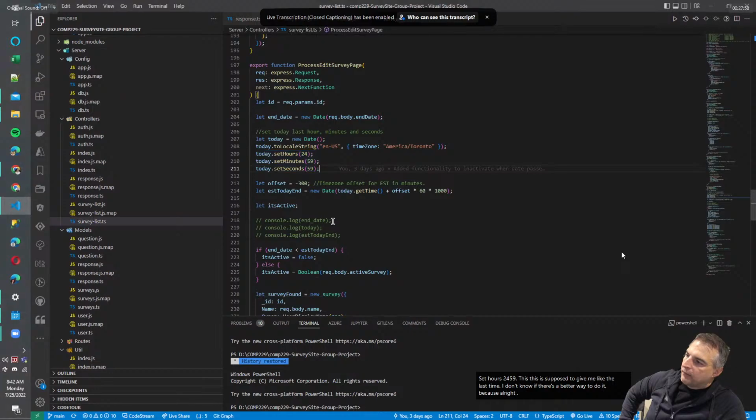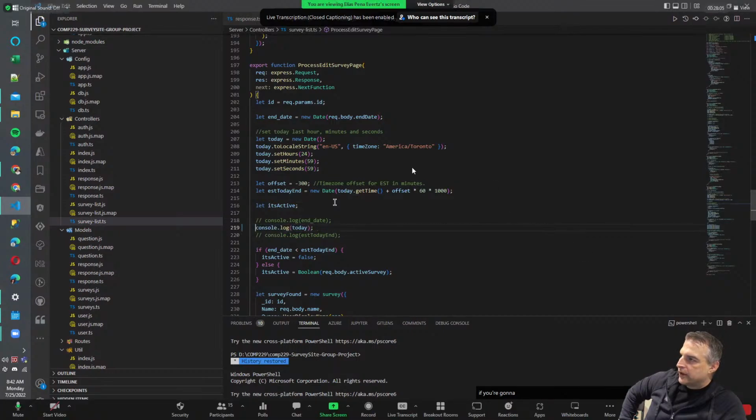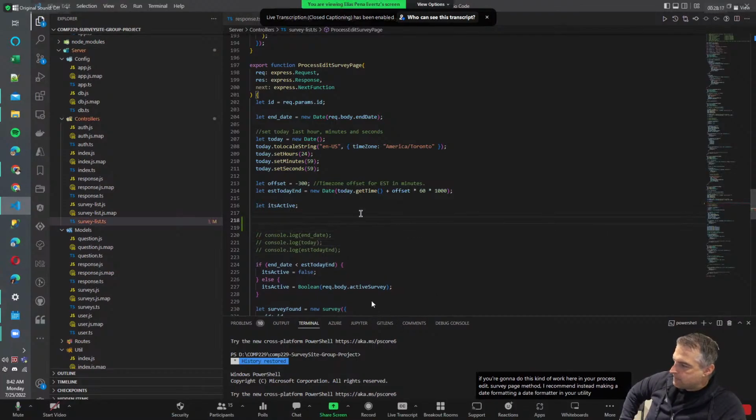But you know what I recommend, Elias? What I would do, if you're going to do this kind of work here in your process edit survey page method, I recommend instead making a date formatter in your utility, in the utility folder, right?